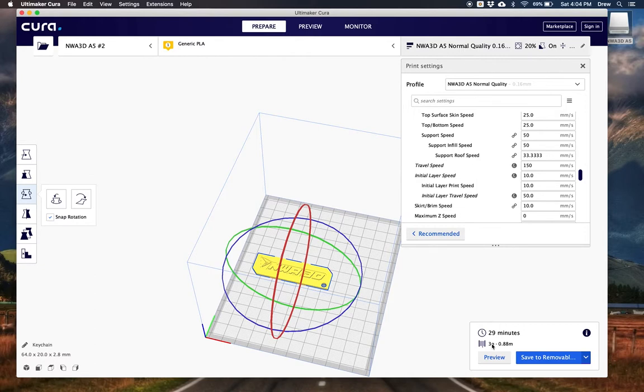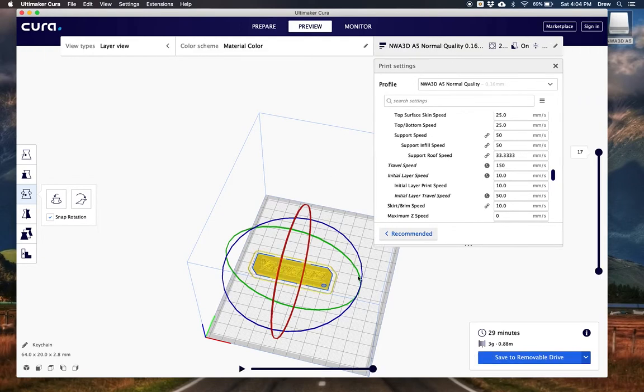If you would like to see what your layers of your model look like, you can click preview and explore your different models. You can move your layers up and down to see what each individual layer is going to print, and then you can click print play right here to watch the nozzle print. This is a great way to make sure that the walls of your model are thick enough to be able to print and to make sure your model is going to 3D print successfully.